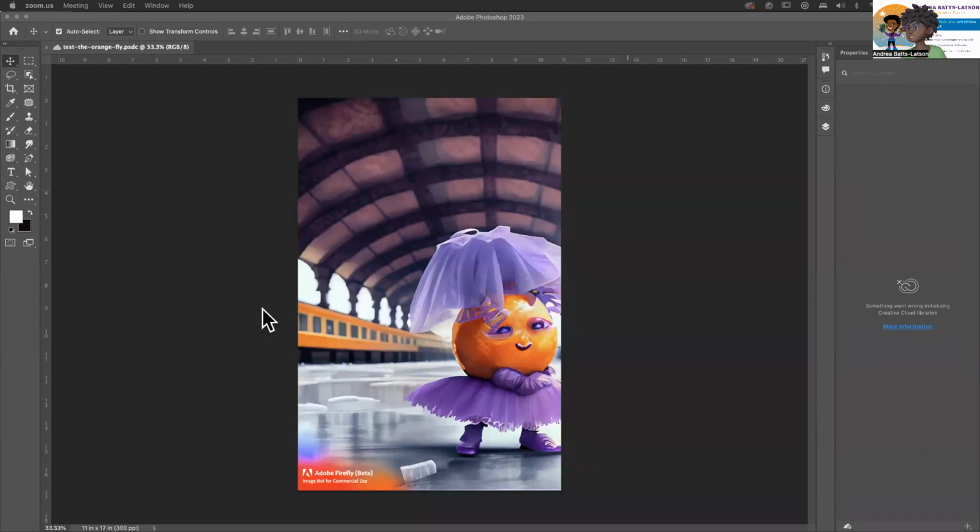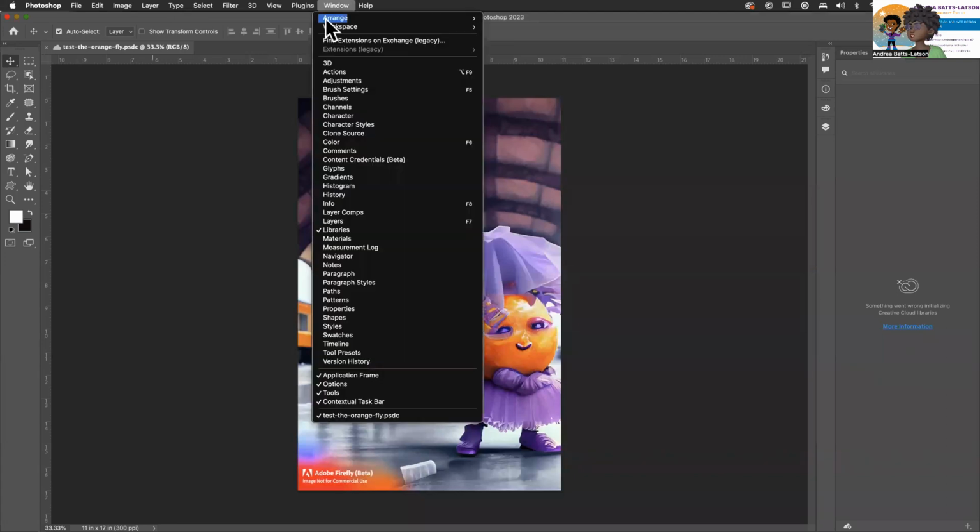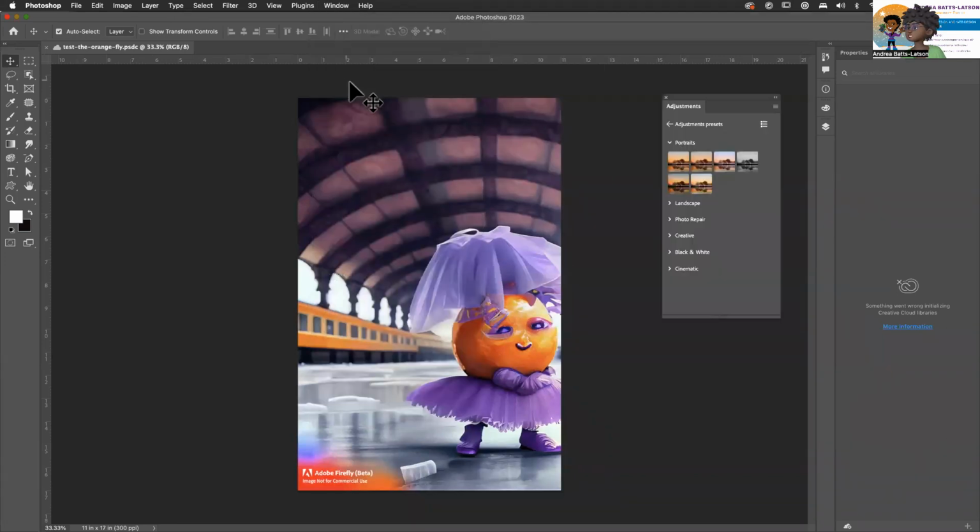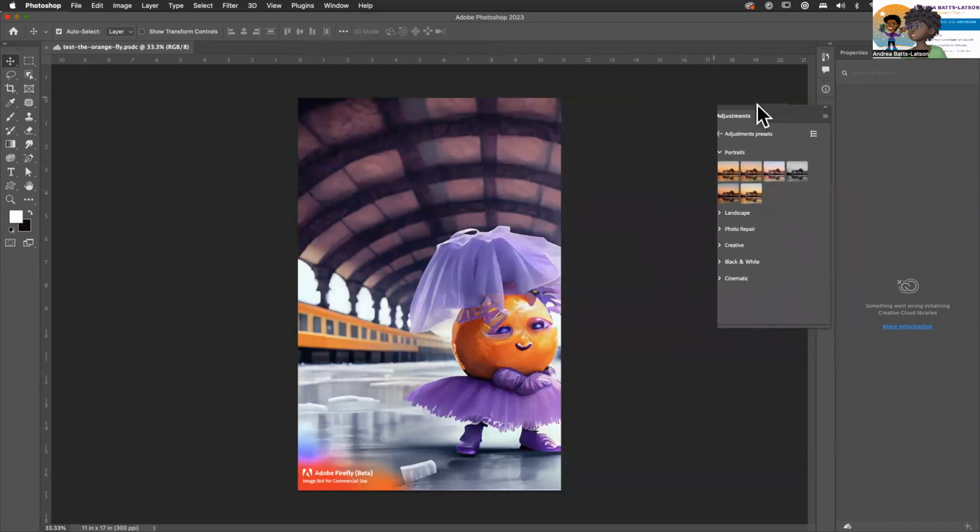Of course, I was working with Adobe Firefly, which is Adobe's AI app, and we'll talk about that in other videos, but it is amazing and it created this image. This is the one I'm going to use to show you the adjustment presets. I'm going to go up to Window because mine isn't showing. If yours isn't showing, go to Window, go down to Adjustments, click on that, and you're going to get your adjustment panel.